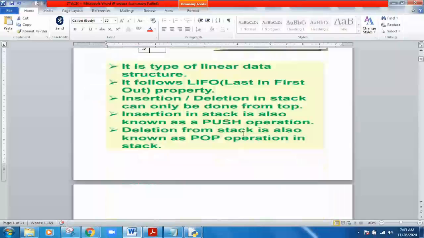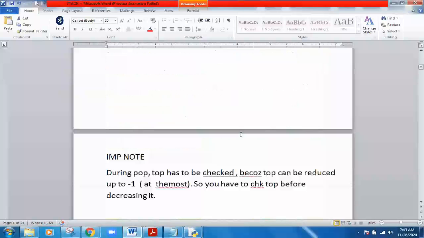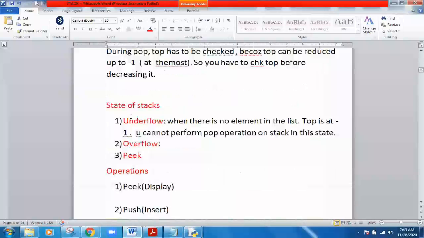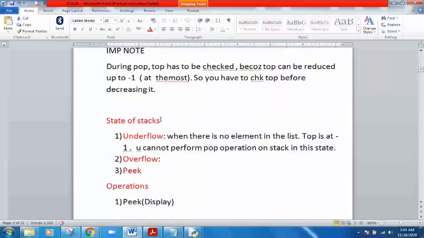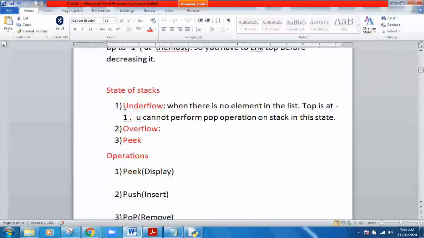Now next is stack states. We have three states of stacks according to the above things. Number one is underflow. When there is no element in the stack, that is top is at -1, when you cannot perform any pop operation on the stack, then this situation is known as underflow. Underflow means that the stack is empty. Okay, this situation is checked whenever you are popping the element from the stack.